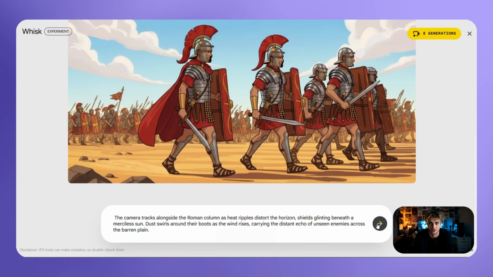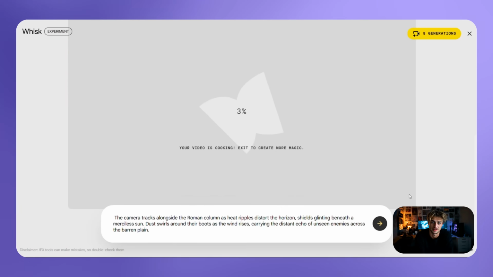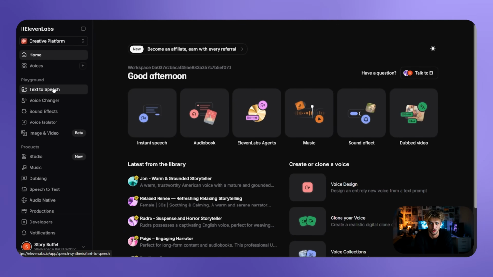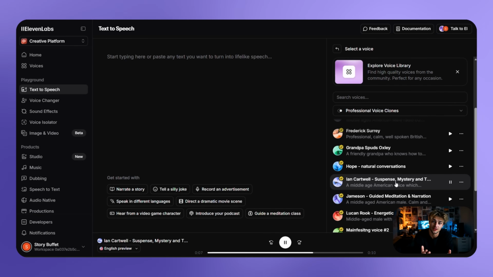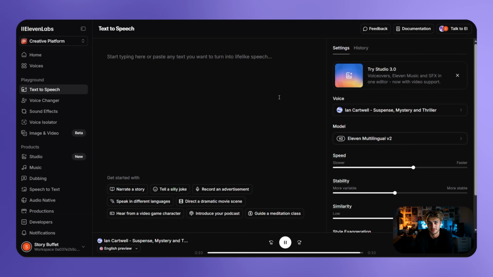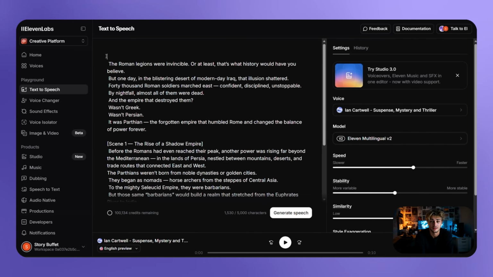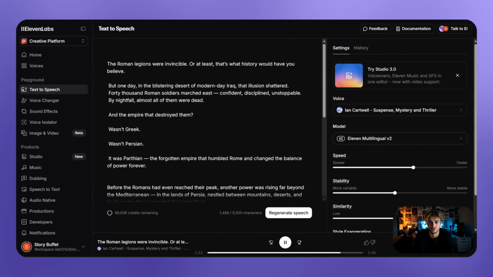Now, while the videos are generating, let's produce our voice. Go to any text-to-speech software you want to use. I'll be using ElevenLabs, and I'll be using this voice, Ian Cartwell. Grab your script, paste it in, format it, then generate the voice. Once you have the voice, download it. Go back to Whisk and download all of your images and videos as well.